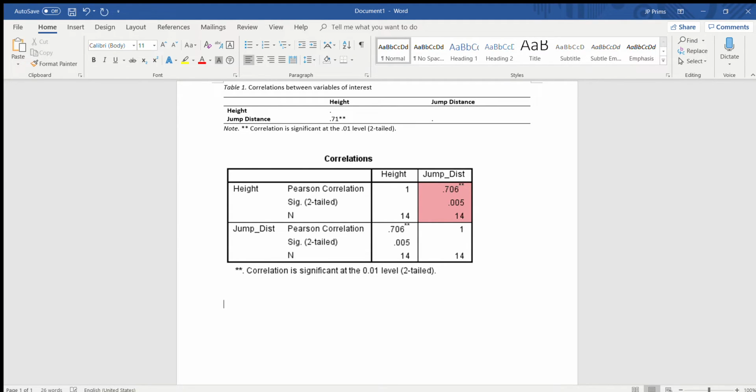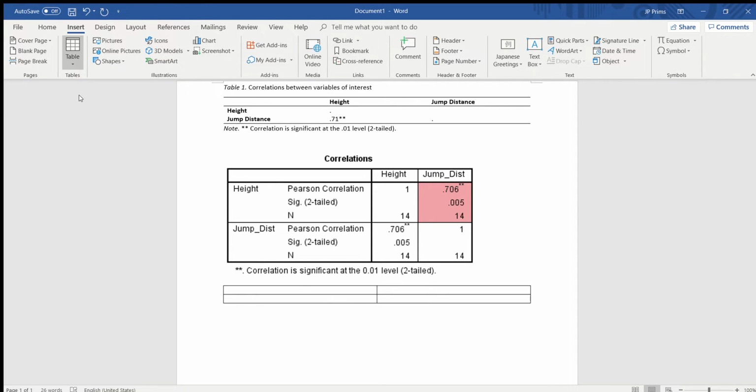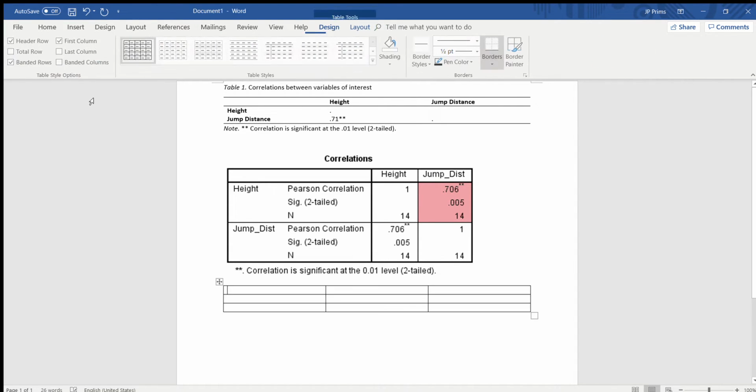So first things first, we need to make a table. So we're going to go to Insert, and then Table, and this won't show up in the recording for whatever reason. But what we want here is a 3x3 table. So we have two variables, so that means we need 2 rows for the variable names and 2 columns for the variable names. And also we need that extra row and extra column so that we can write those in. So we're going to go to Table, and then it'll give you this grid. We want to select 3x3.